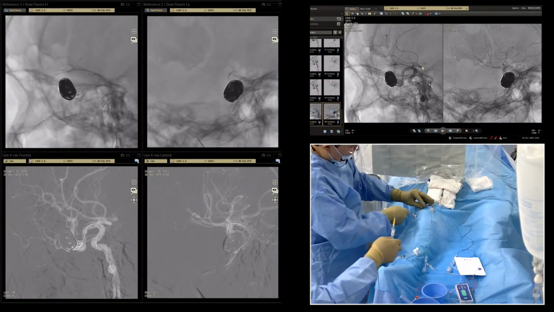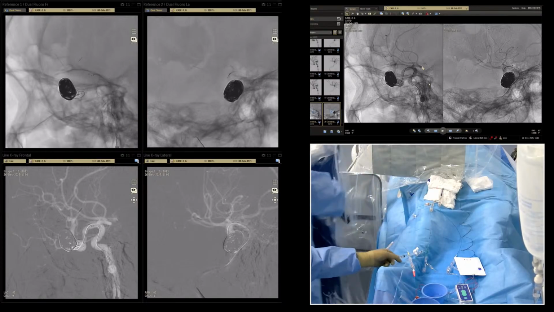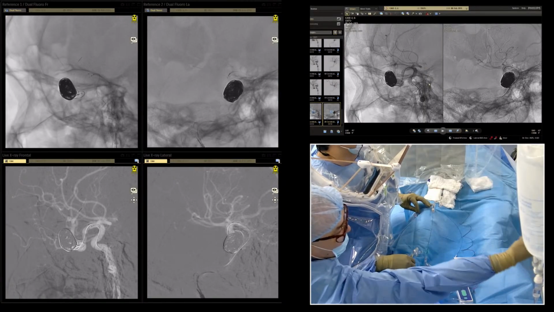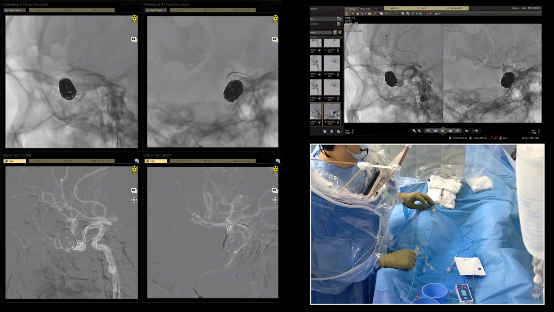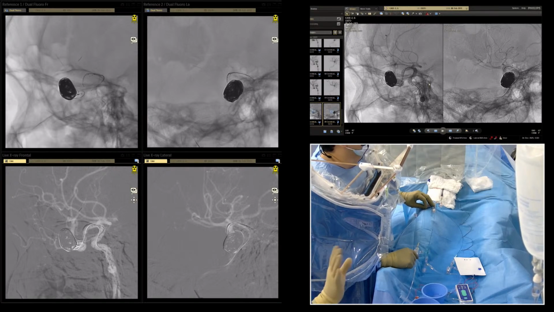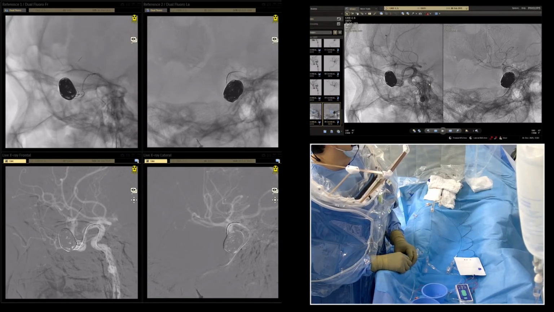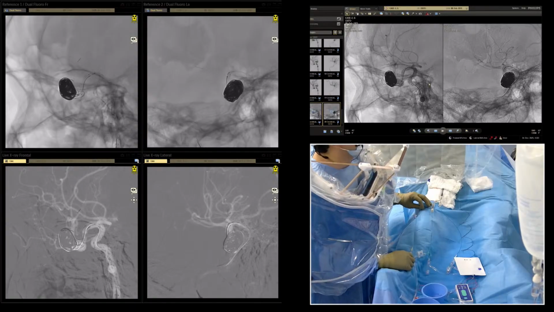Okay. This is the most challenging part, when you place the stent and then it's a problem to cross the stent with the same microcatheter. It's quite a challenging situation. Now we should go from one side to another. Yes. Then it would be problematic. Ah, it's okay. No, it's okay.